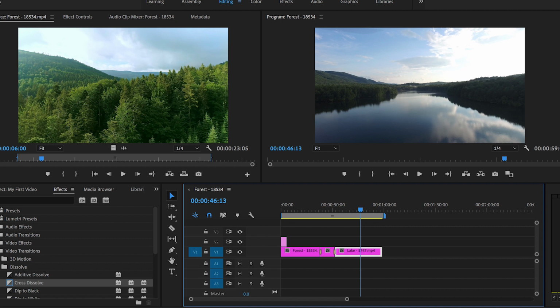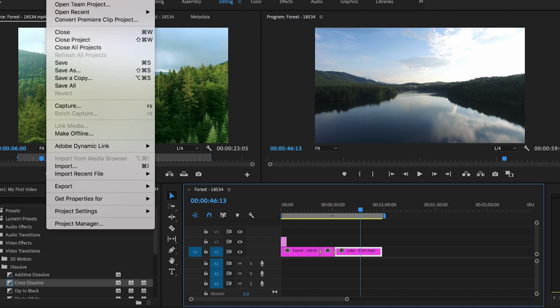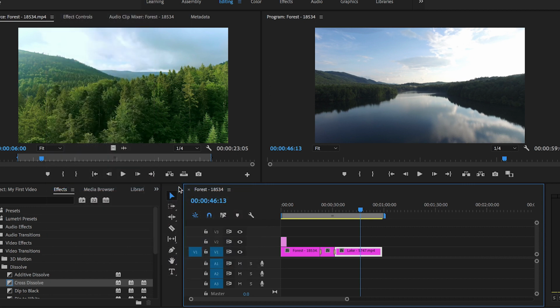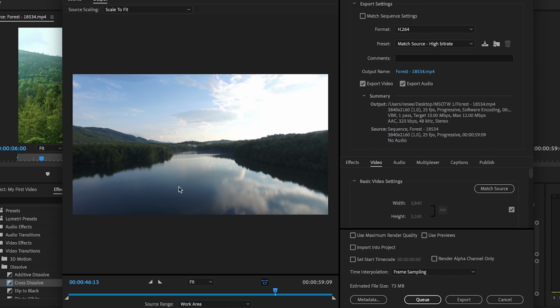And then one more thing: we're going to go to File and we're going to go to Export, and we're going to export media. Okay? File, Export, Export Media. And make sure you're on the timeline that you created. So right here, there are a couple of different settings to consider. You're going to be in Output. Scale to fit, you can leave that as is.